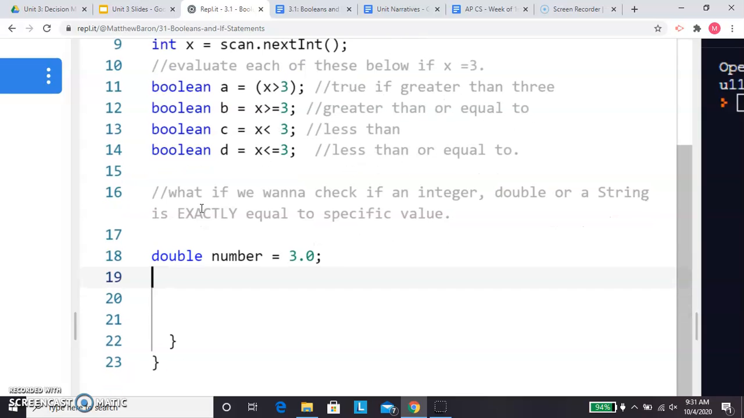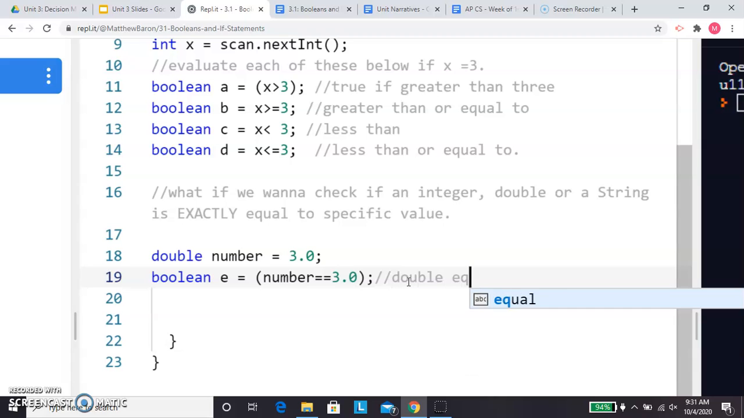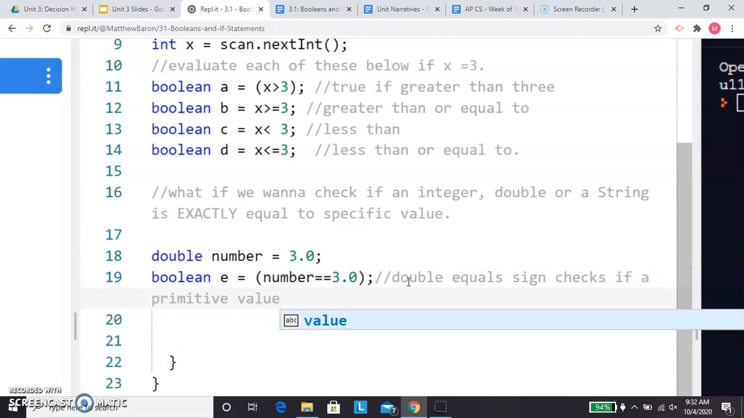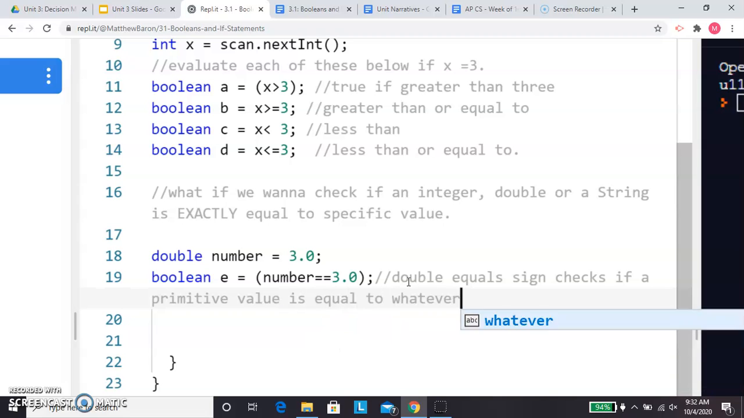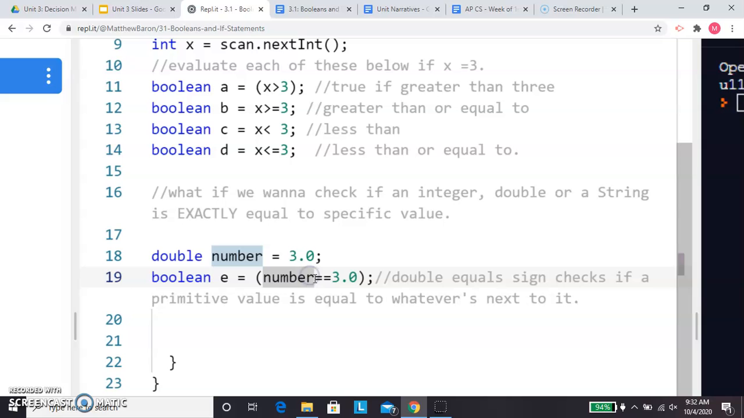And then for primitive types, what that's going to look like is the double equal sign. The double equal sign checks if a primitive value, so in this case that's an integer or double, is equal to whatever's next to it. The reason that we use a double equal sign is because in Java, a single equal sign means set equal to, while a double equal sign means checking.